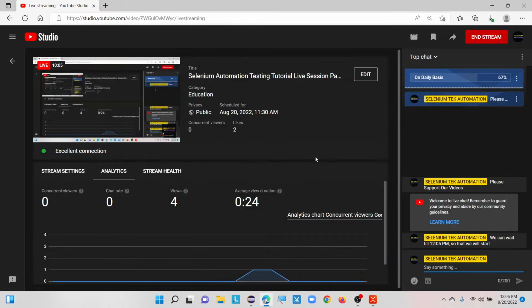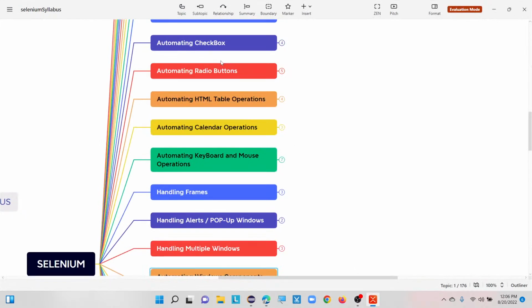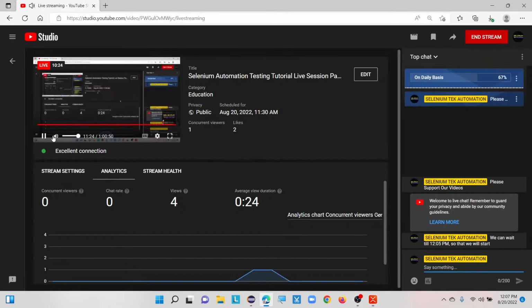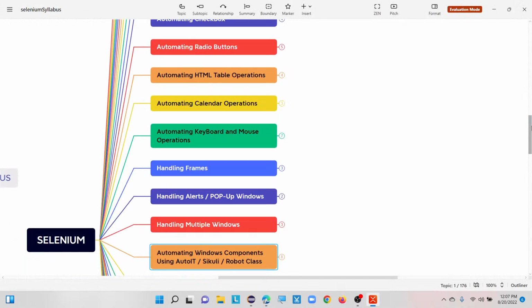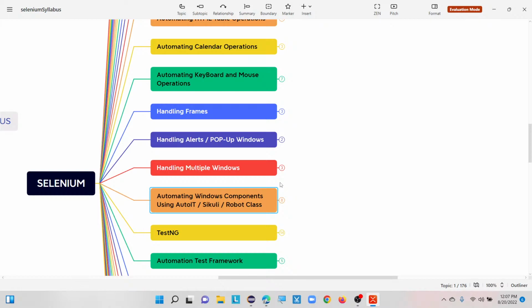Okay, we can start now. Yesterday evening's session I covered till handling multiple windows. Now I am going to start from automating Windows components using AutoIT or Sikuli or Robot class.